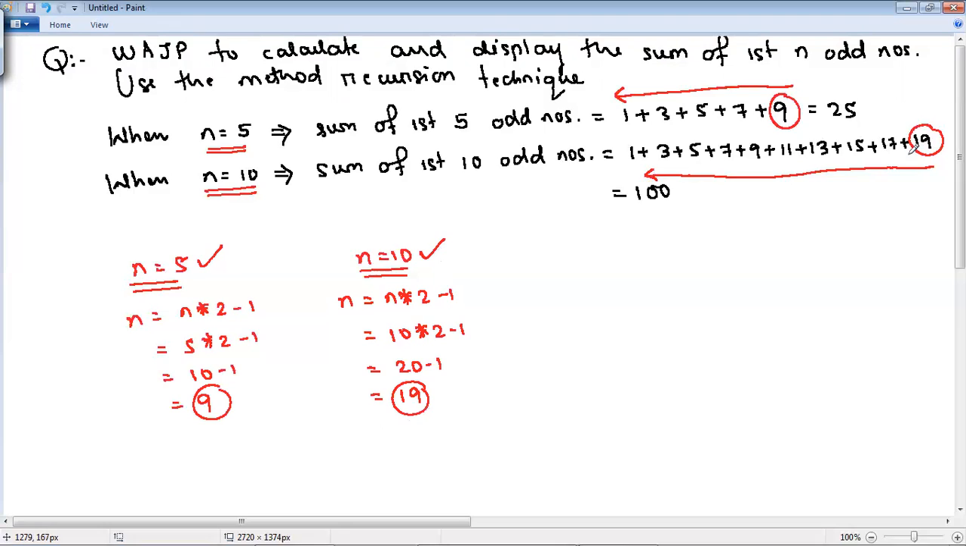Then while calling the same method from within the body of that particular method only, we will subtract the value of n by 2. So 19 minus 2, 17. 17 minus 2, 15. 15 minus 2, 13. 13 minus 2, 11. 11 minus 2, 9. 9 minus 2, 7. 7 minus 2, 5. 5 minus 2, 3. 3 minus 2, 1.